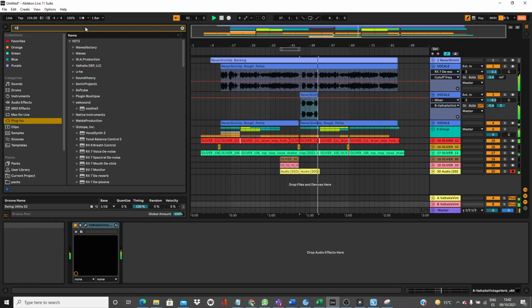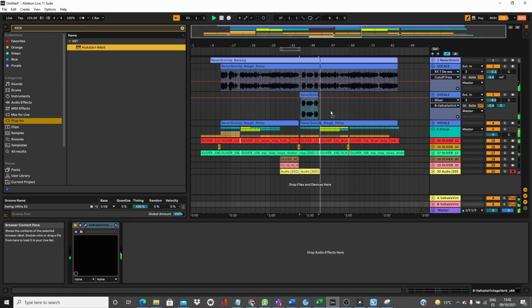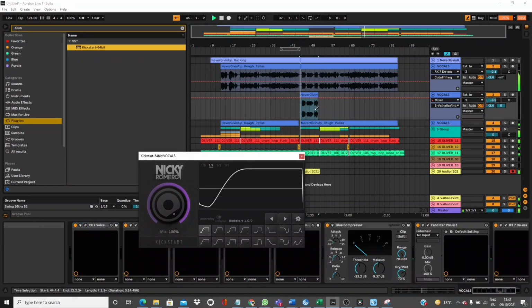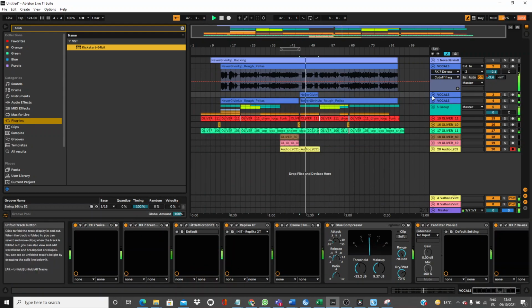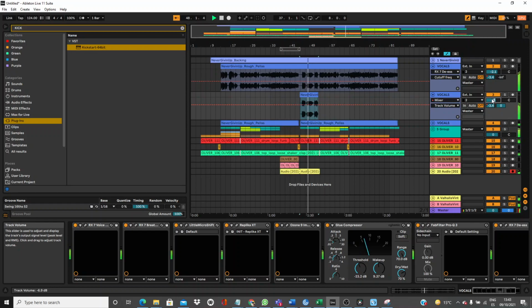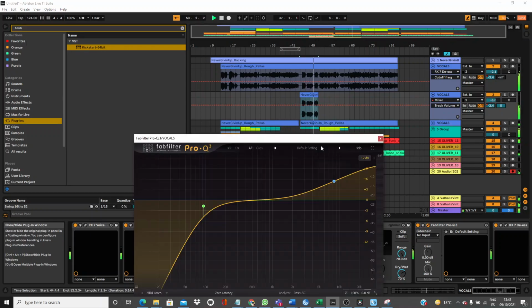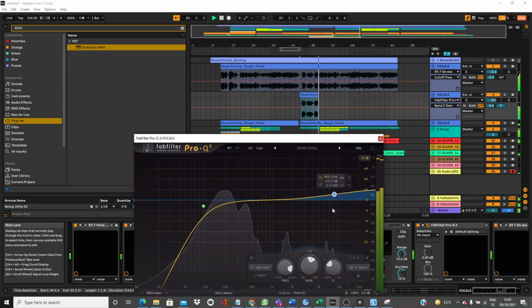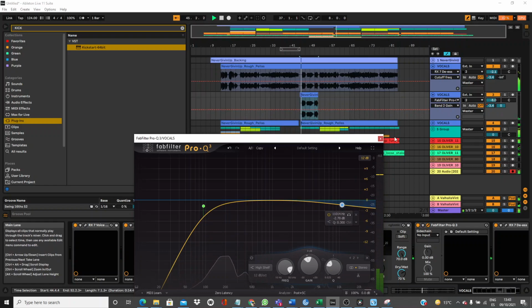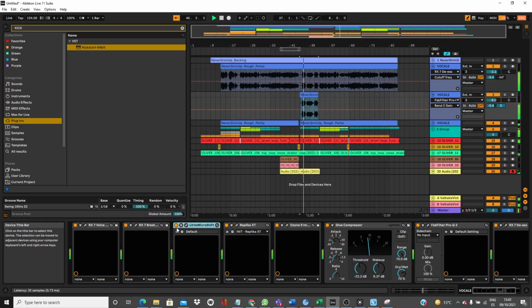So at this point you can use a side chain on the vocal. Get rid of the microshift so you've got a contrasting vocal.